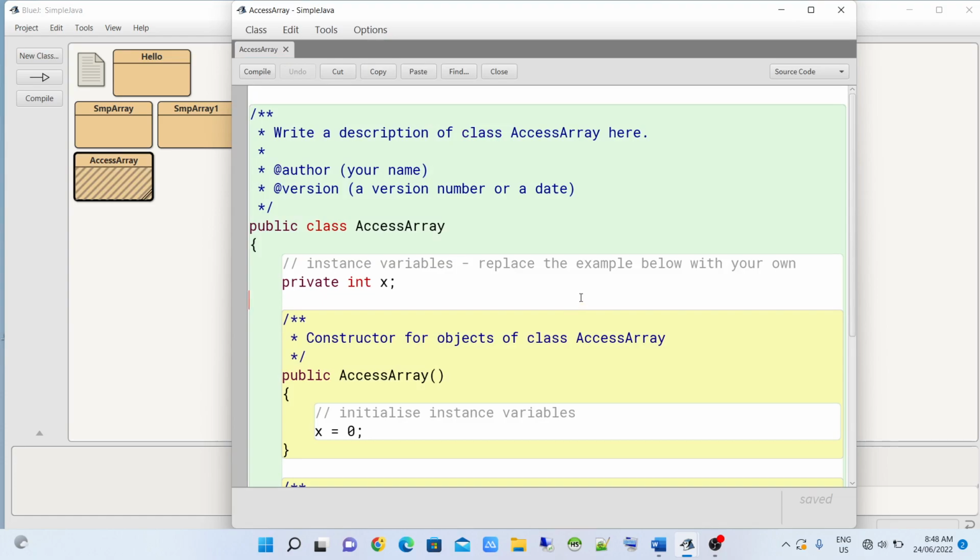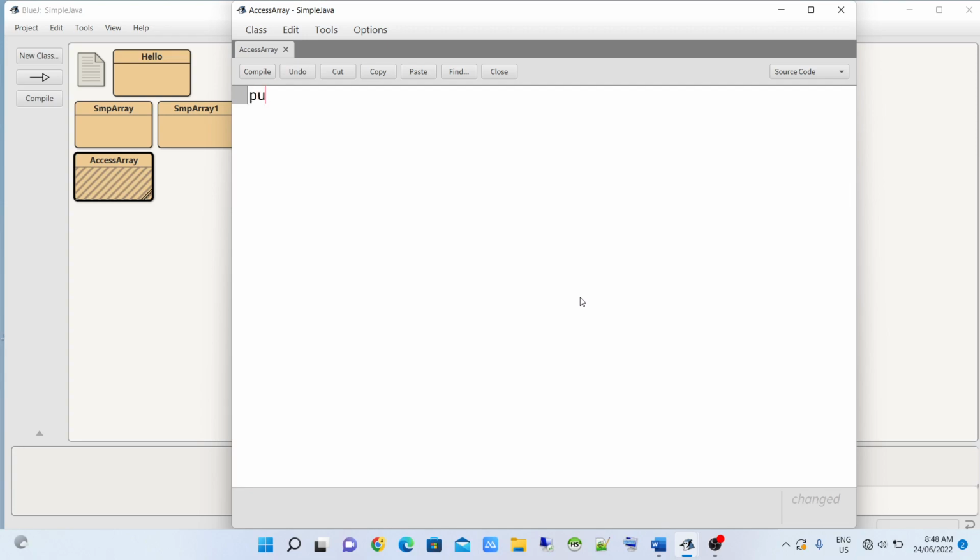Okay, so we have here the pre-coded source code, so we have to create our own. So public class AccessArray. So we have the body of the class. Then we have here the public static void main, our main method. Then we have here String args.